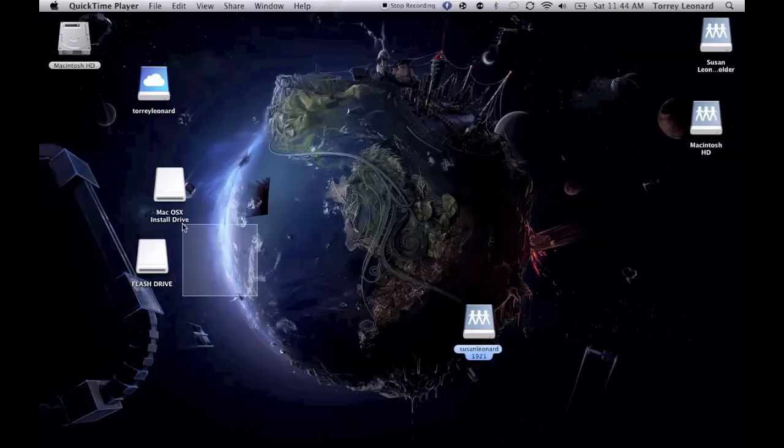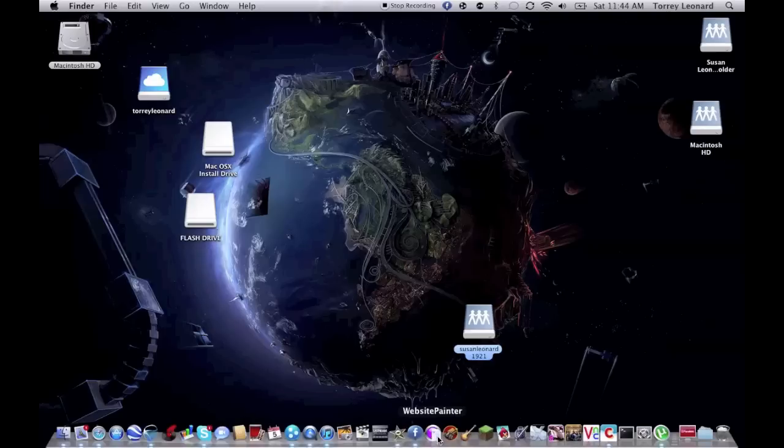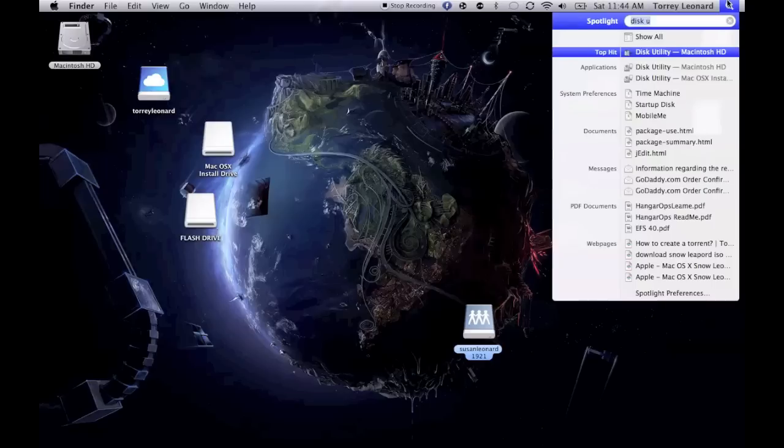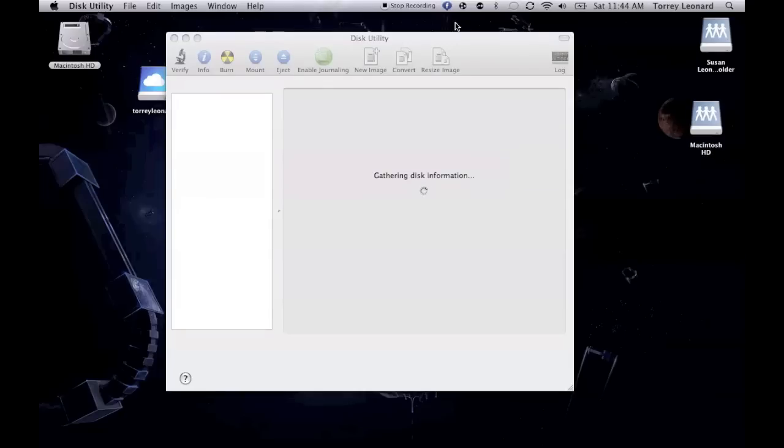So first thing you'll need is an 8 or more gigabyte flash drive. If it's more, then I'll show you what to do. But if it's 8, that's perfect. So open up Disk Utility. You can search it, or you can find it in your utilities and applications. But I would just search it.